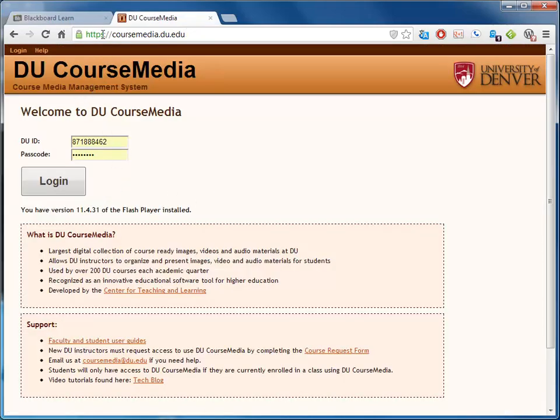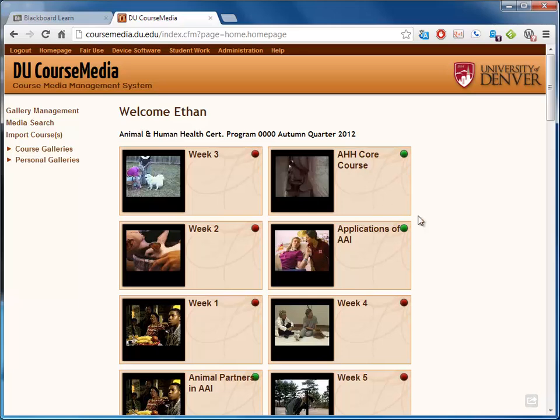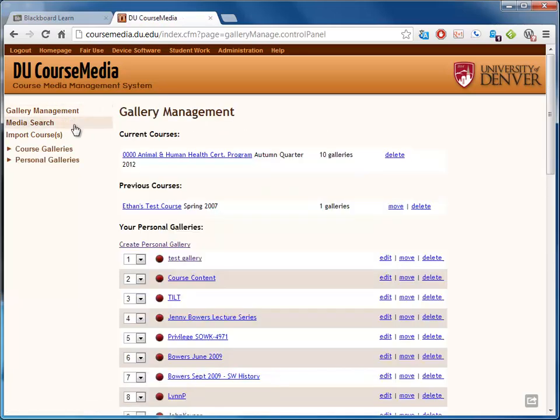You want to go ahead and visit coursemedia.du.edu and log in with your DU credentials. When you log into the course media system, first thing you want to do is click on Gallery Management. We want to see that you have a personal gallery created for this purpose. If you don't already have a personal gallery for this class, I recommend you create one now.